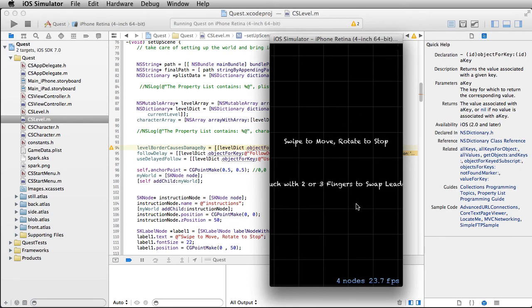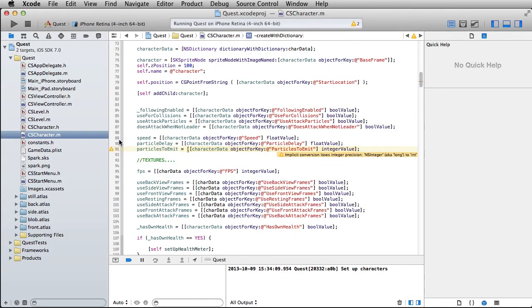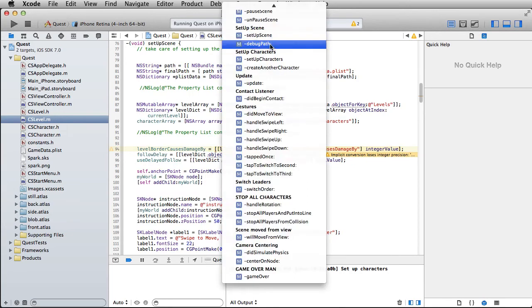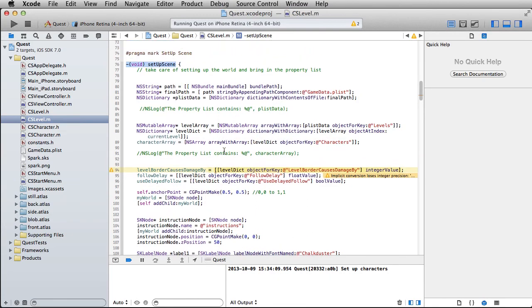Okay, yeah, so you do see the text there for a little bit, and then as soon as the character shows up, it goes away. That could be a little bit smoother. We could write in an SKAction so it fades out, and then that'll give us the ability to walk over the instructions. I do think that's kind of fun, so let's try that.